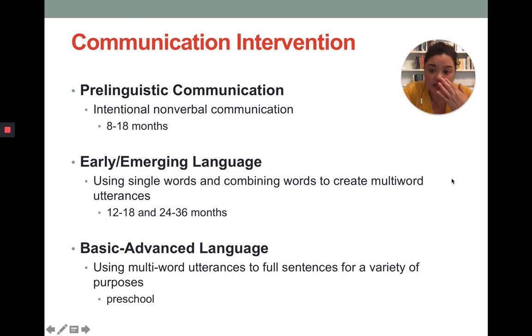Okay, so starting as young as 8 months to about 18 months. So this was the first video that you saw of my daughter. She would fall in this range. You would see pre-linguistic communication. So she doesn't have fully developed spoken language, but she definitely has intentional nonverbal communication, right? She was nodding her head. She was clearly communicating that she wanted me to go on, even though she didn't have the spoken language to fully articulate that, all right?